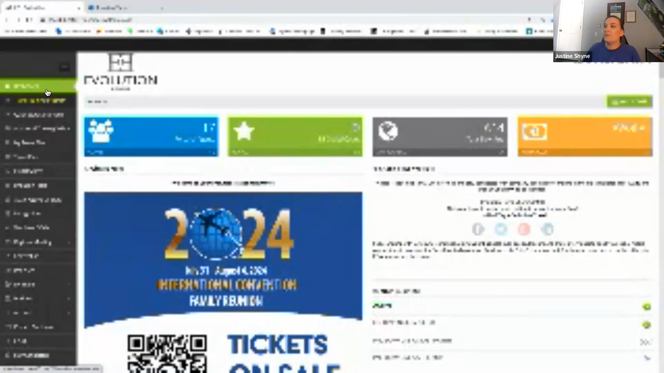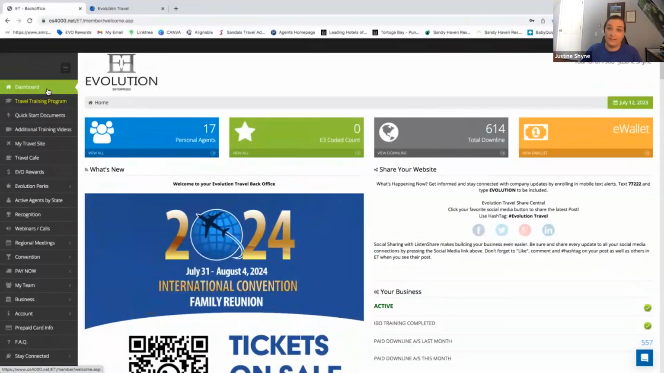So here is our back office. There is a lot going on here. First things first, you have this amazing side menu that has all of the things you need to get where you need to go. We have a separate website for the travel cafe, and a separate website for your travel websites, all those things. But really the back office is your central hub to get to everything.